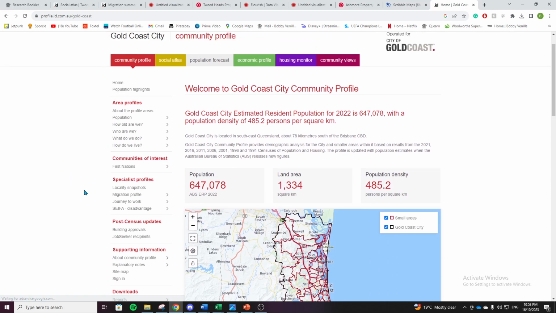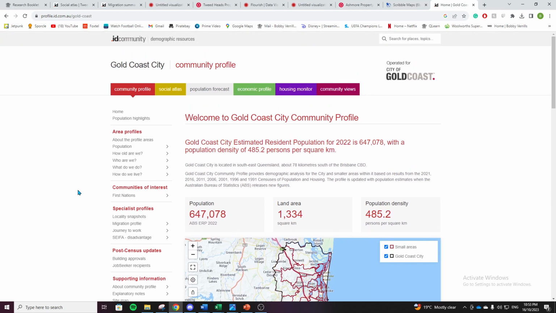Now with your Excel spreadsheet, the one that had all the data on it for you, I have collected pretty much most of that data from this website, Profile ID. Profile ID essentially just grabs a lot of the ABS data, so a lot of the census data that happens every 5 years, and it grabs a few other bits and pieces from the different councils.